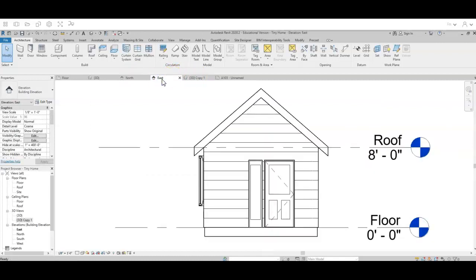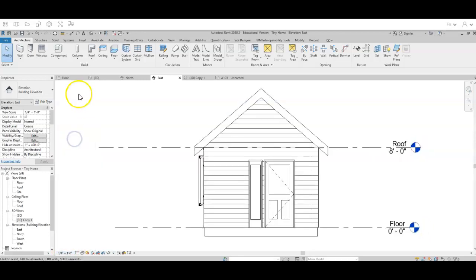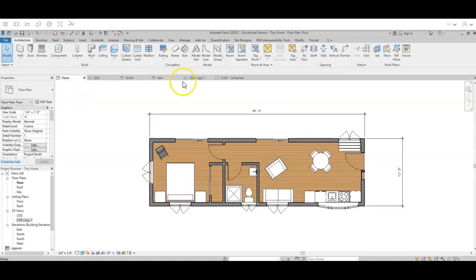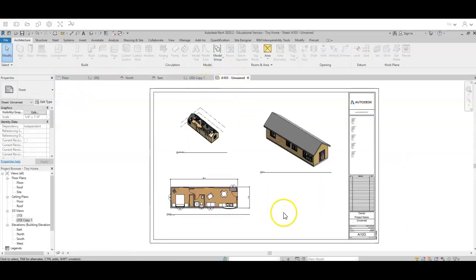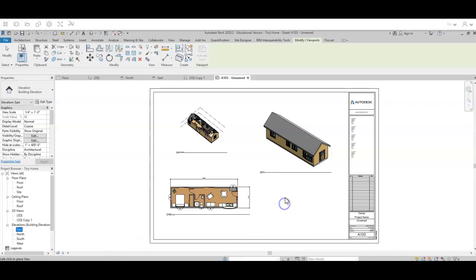I think I kind of want a picture of my front door. I know this is going to have to be on a bigger scale or it's going to be real little. So I'm going to change that to my other common scale. Whoops, wrong tab. And now I'm going to grab, that was my east view. So I'm going to go to my elevations, click and slide. I'm going to let go. And here is my east view.